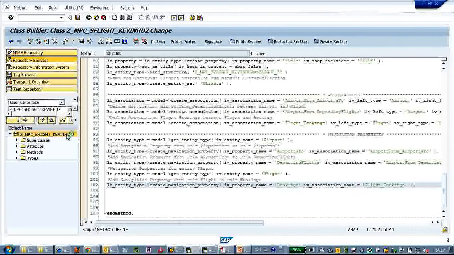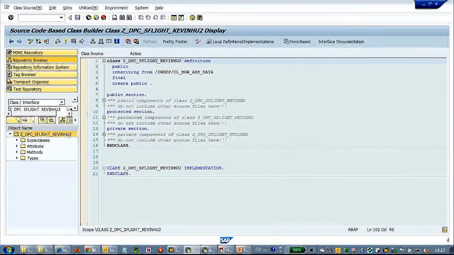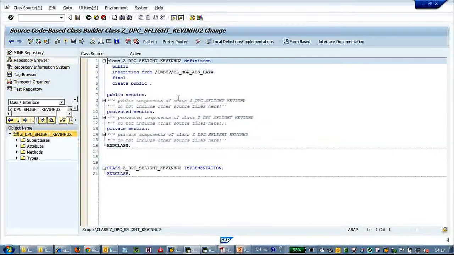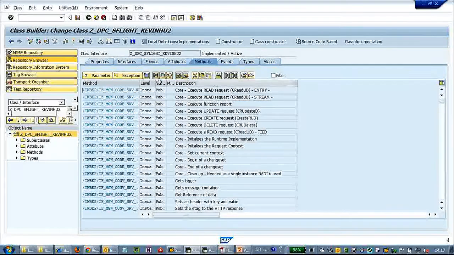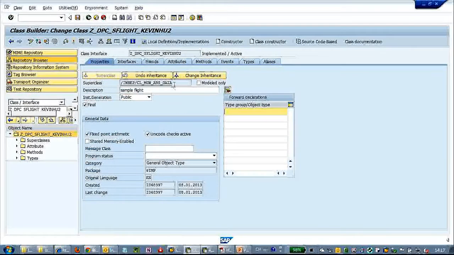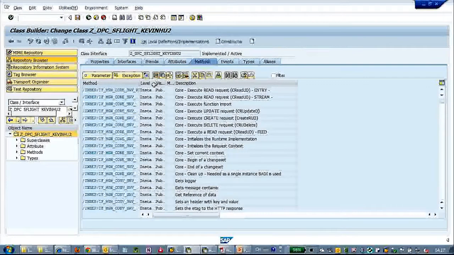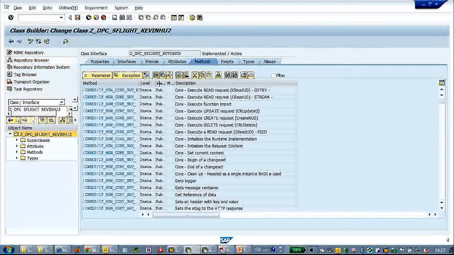First, we create DPCs, the data provider classes. Let's edit it into the active mode. Edit mode, sorry. What we're going to do is try to define the sFlight data provider here. Let's switch back to the form-based development environment for demonstration purposes. We have a method to redefine.